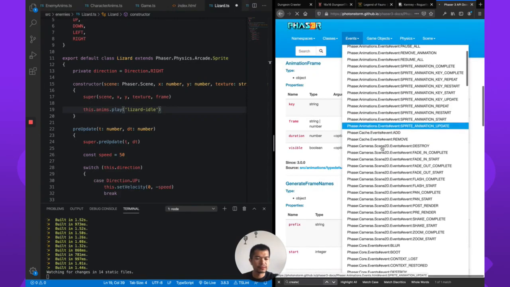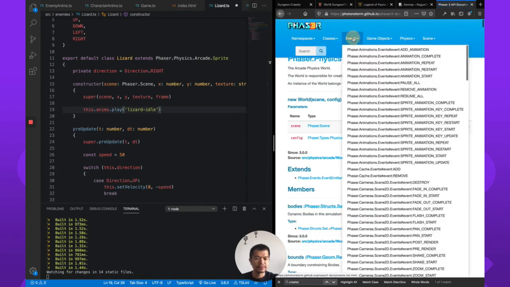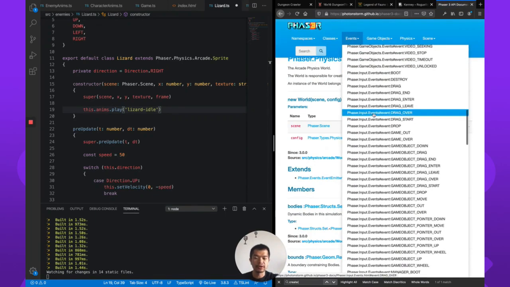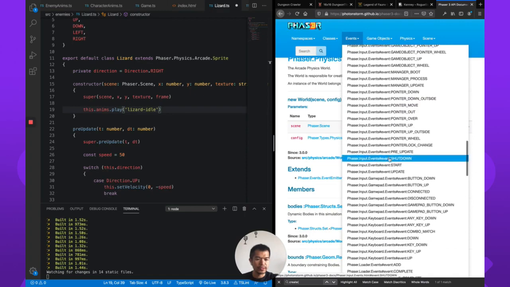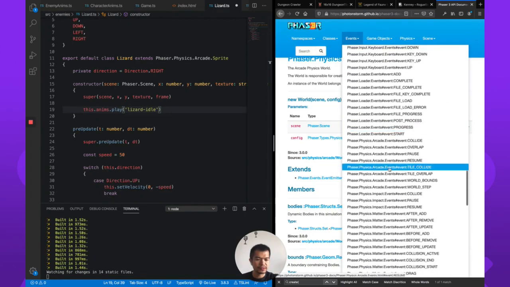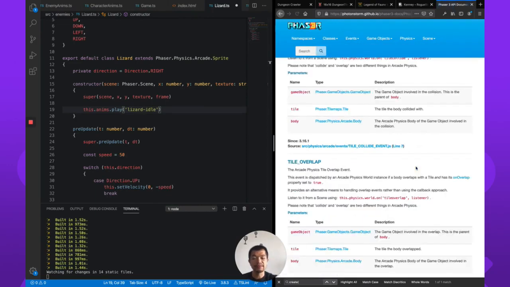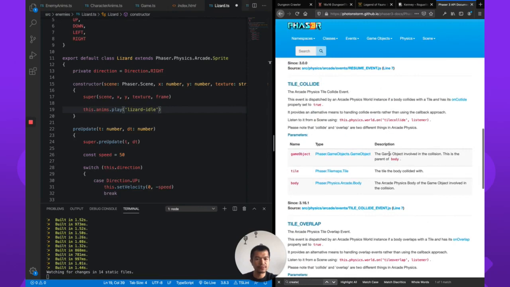Let's do this. So there is an event that you can get on the physics world when a collision happens: physics.arcade.tile collide. So when something collides with a tile, Phaser dispatches this event right here, and you listen to it like this. What it gives you is the game object that hit the tile, then the tile that was hit, and then the body of the game object involved in the collision, which you can always get from here as well. So we're going to do this.